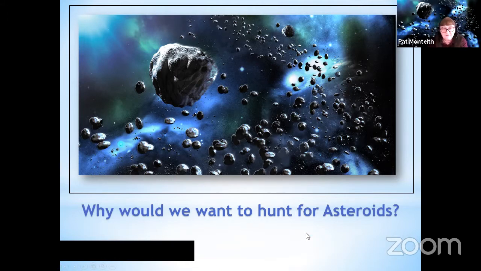we talked about, or Mary just talked about where the asteroid belt is, which is great. And we know these rocky bodies are up there. But the question comes to why in the world would we want to hunt for asteroids? Why does that make a difference here?